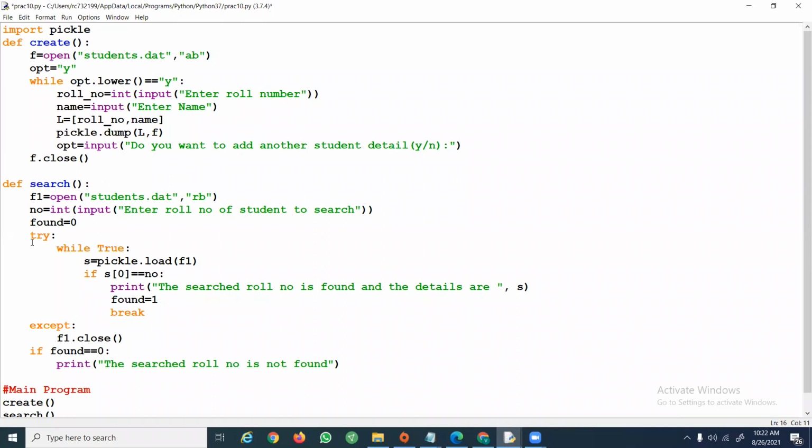I'm putting this in a try and except block, because after reading the entire content of a binary file, there will not be any information left to read, and at that time it will throw an error. That error you have to catch and handle. So all the reading of contents I'm putting in a try and except block.